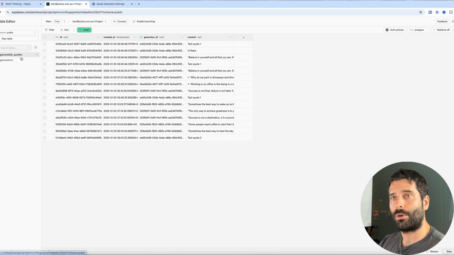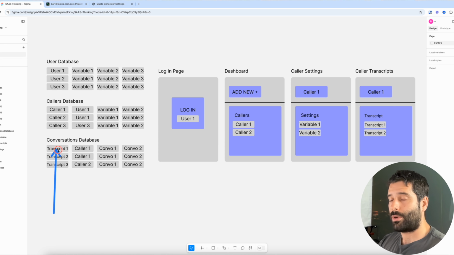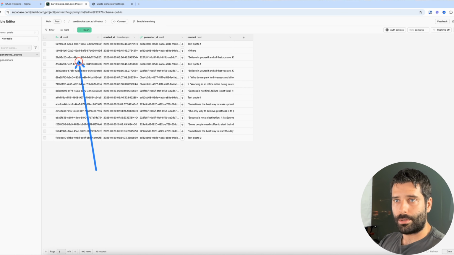So I'm going to go to generated quotes, and basically from here, these are all the quotes. So this is all the quote IDs, and over here is all the generator IDs. So you have all the individual transcripts, for example, or quotes in our case, then they're associated to the caller from here. So in our case, we have the quotes associated to the generator, and the actual content of the quote is here anyway.